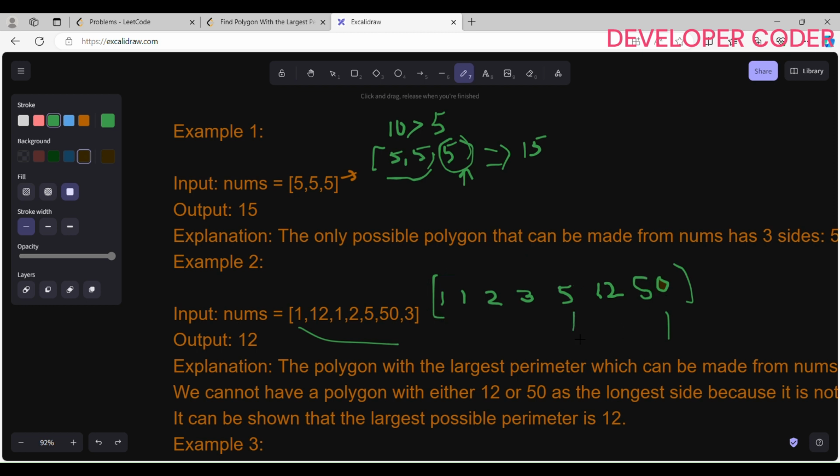After that my cursor moves here. When my cursor moves here, I am going to check if this sum, that is 3, 5, 6, 7, if this 7 is greater than 5. Yes, it is true. If this is true, then I am going to directly give the sum. What is the total sum? 7 plus this 5, the sum of all the elements, is 12. So this is going to be my output, 12.